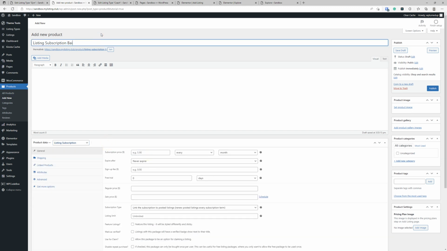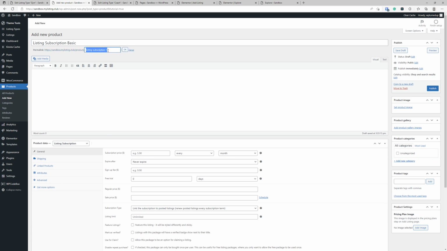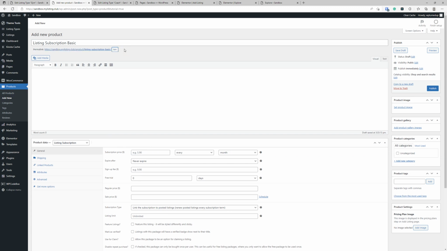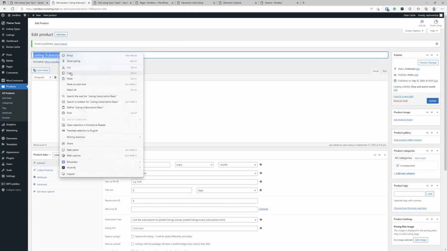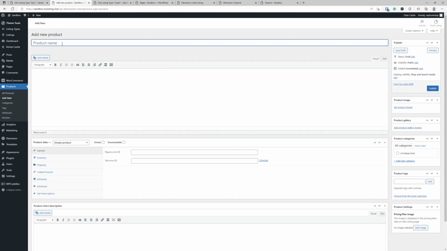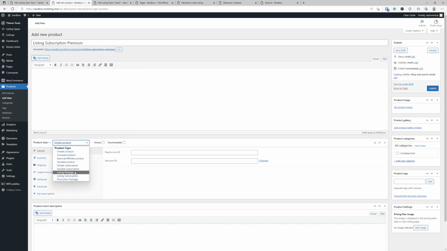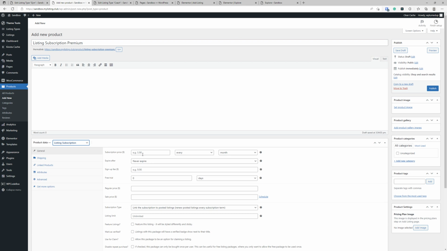Actually, I'll call this basic. And if you ever need to clear out the slug, just click this edit button and just clear it out and click OK. And then that'll sync those two up. Okay, so for our basic, we're just going to say this is a free subscription and then publish. I'm going to create a new one for the different levels. You can also duplicate products too using WooCommerce. Just go into your products and use the duplicate feature.